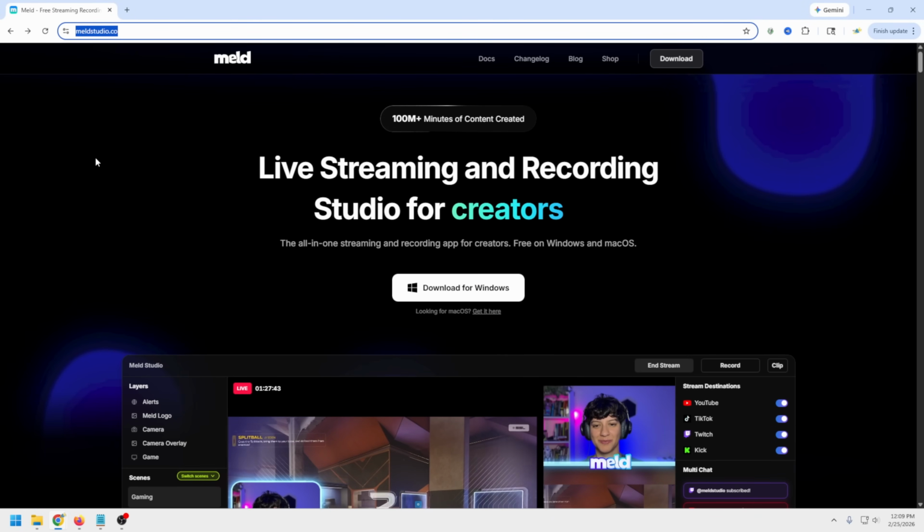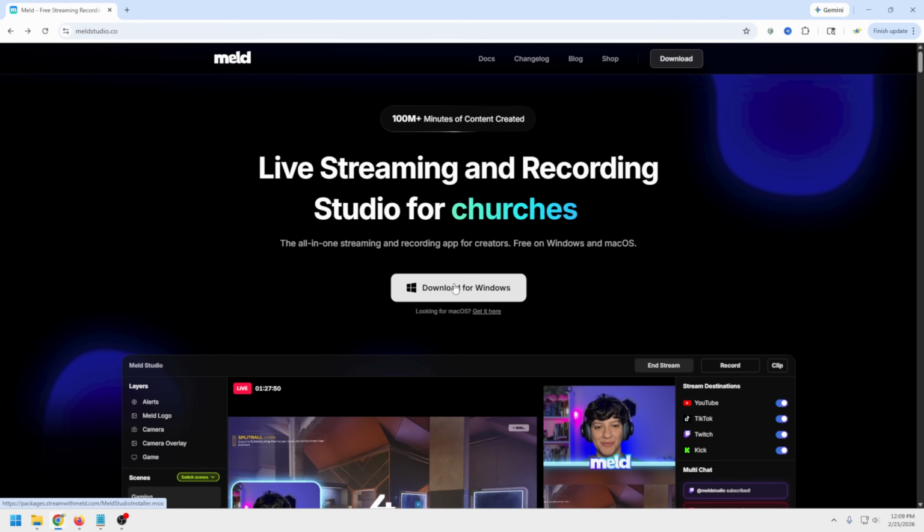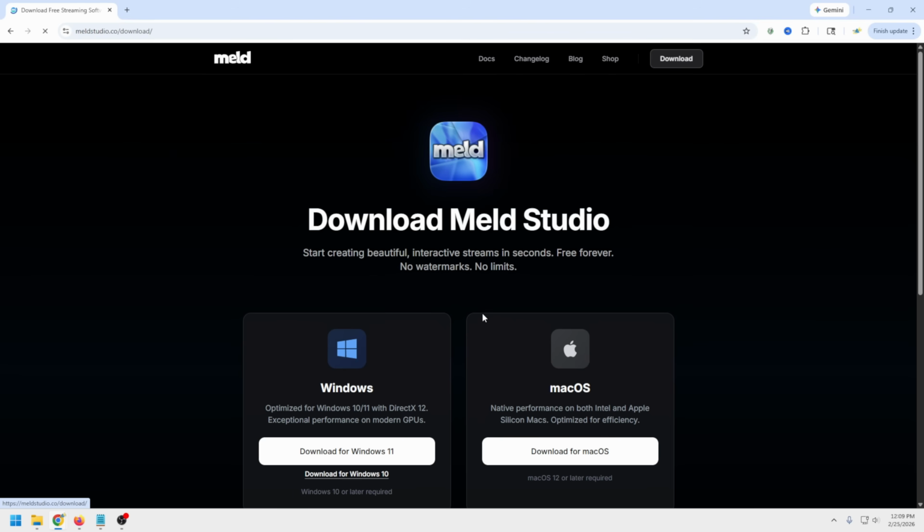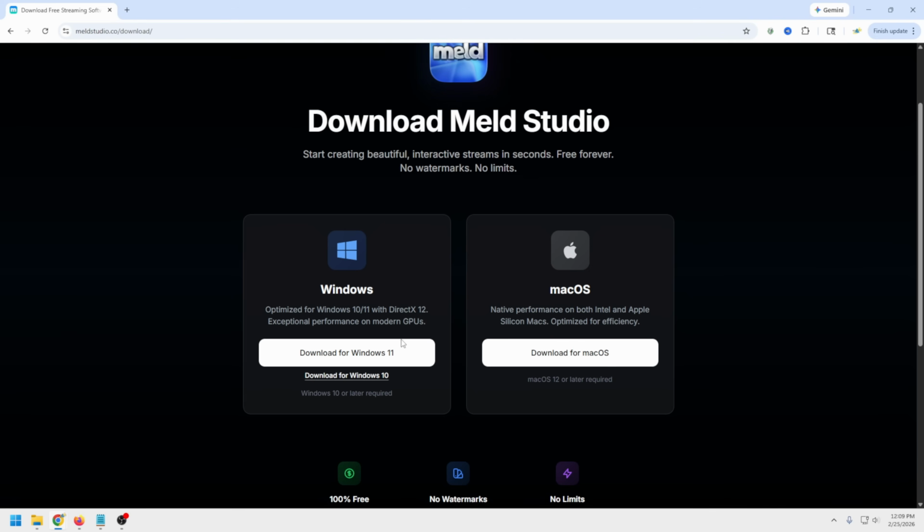All right, so here is the main page, and you can see it's meldstudio.co. I'll leave the link in the description down below. It asked me to download for Windows, but you can also get it for Mac if you look here. Got Windows and Mac. We're gonna go ahead and go for the Windows 11 because I am one of those poor sufferers. And it downloads it immediately.